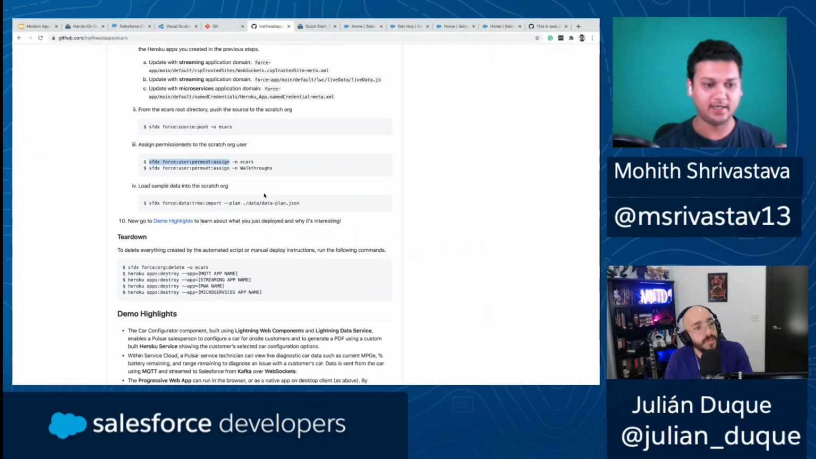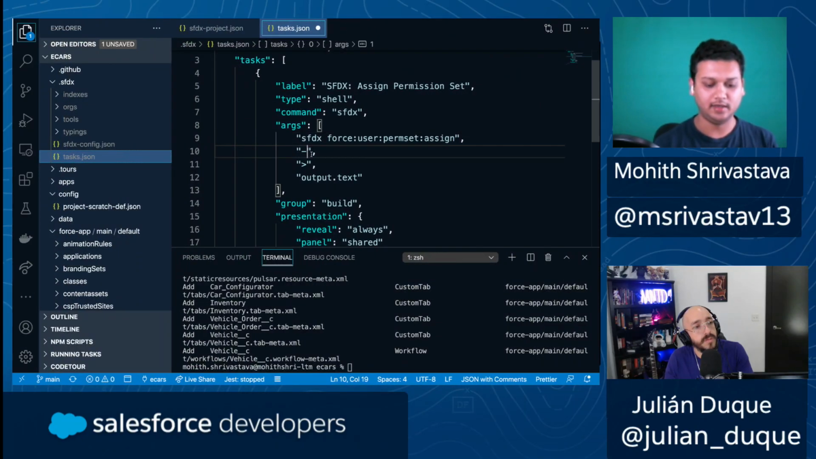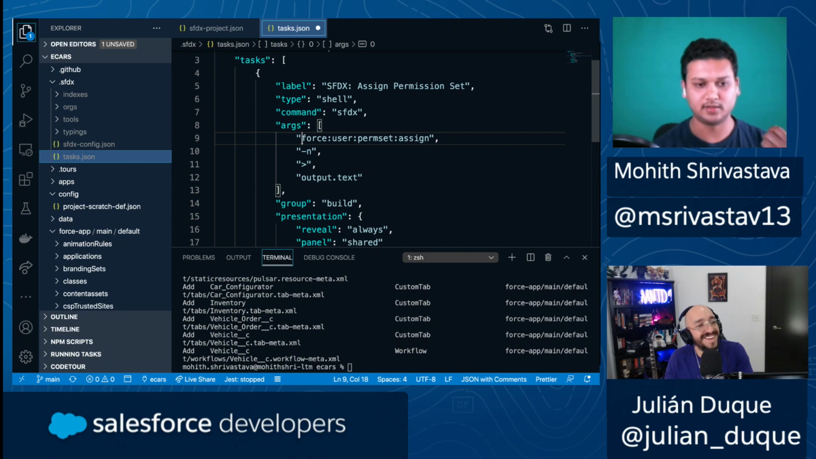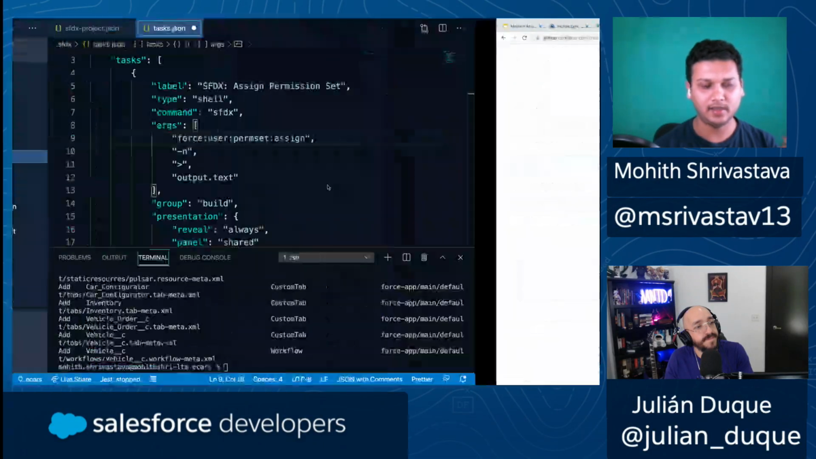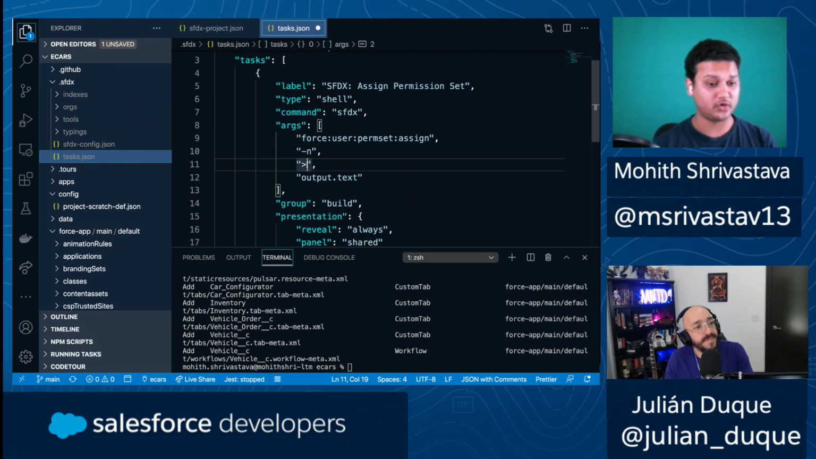I also have n, right? Now n, without the SFDX in that case. Yeah, sorry, without the SFDX, correct, because SFDX is my command. So assign, right? Now the next thing is n, and we know, e-cars. Let's hard code it for now, but you can actually keep this as a variable. So next time if you want to assign any other permission set, you can just put the name in the UI.